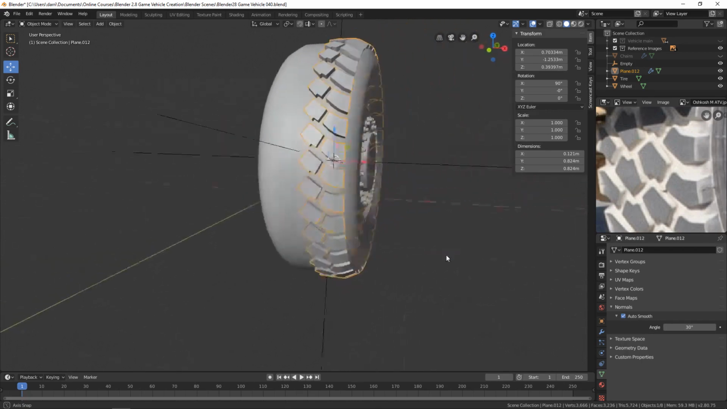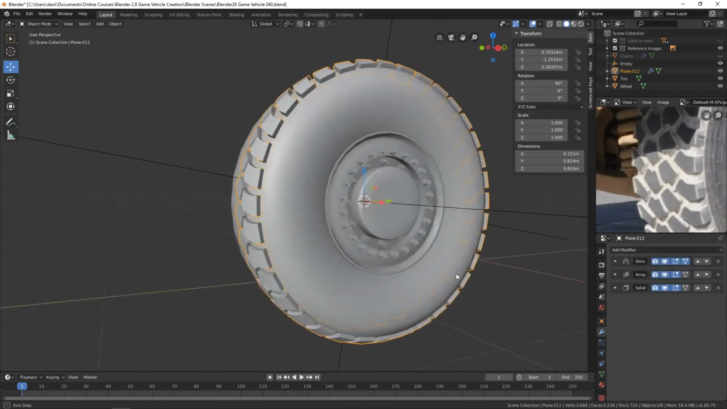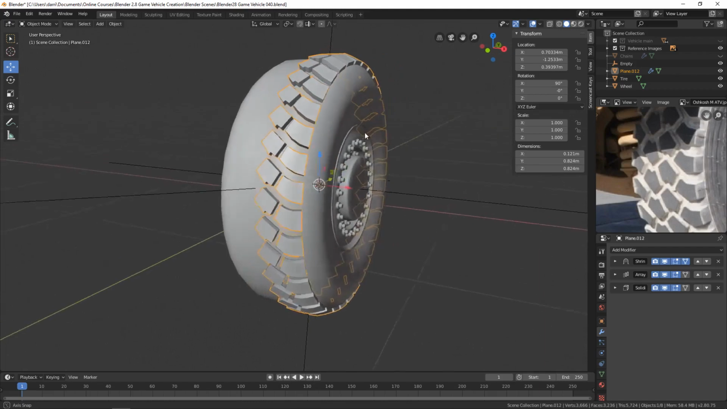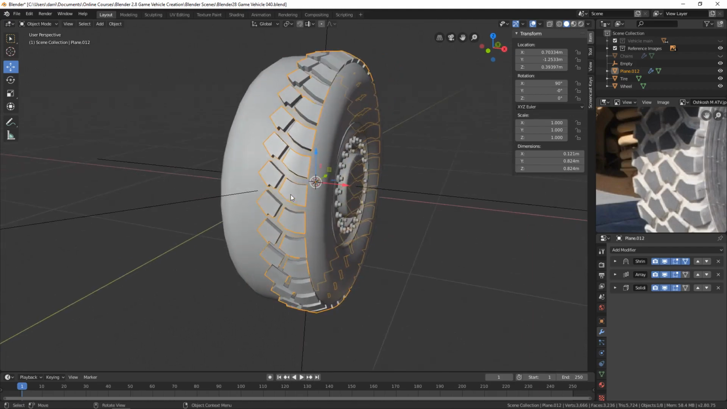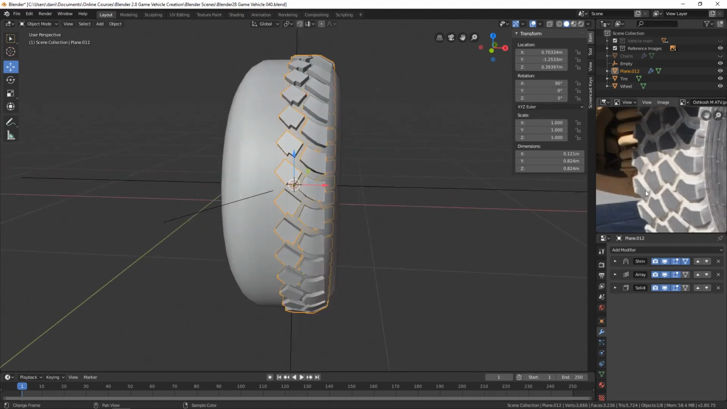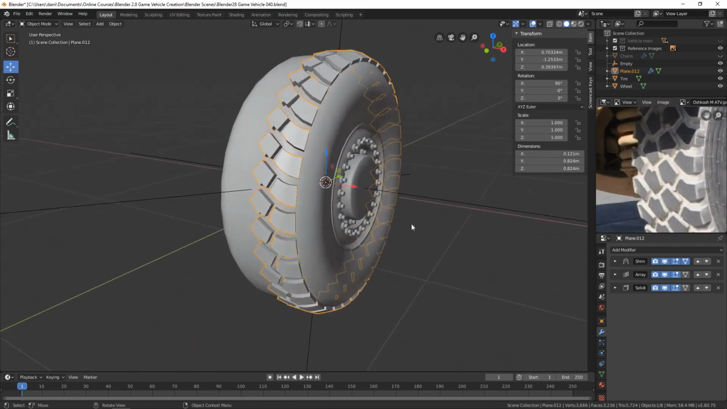All right, that helps. All right, now that we've got the treads pretty much in place, now we need to think about how to get them over to the other side so they're in line all the way across the tire. And we'll work on that in the next video.